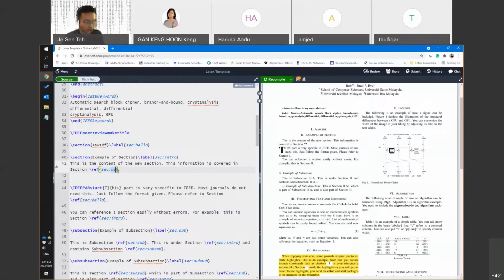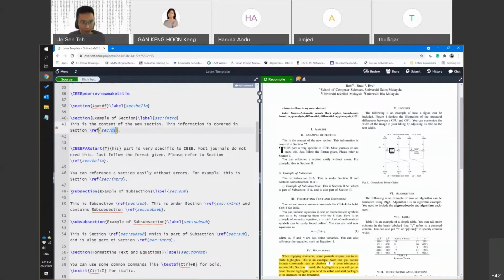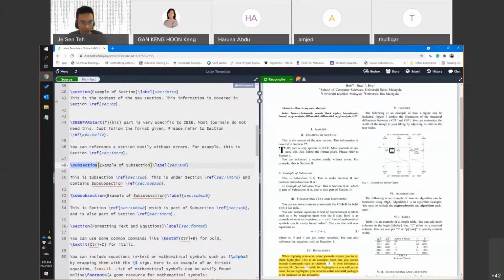So I'll give you about 5 minutes. Try to create sections. You can even try to create subsections or subsubsections. The idea here is that when you create your label, it's the same. You can just put whatever name you want. You can cite it, reference it anywhere, and it will always point to the correct section number. We will regroup in 2 minutes' time.